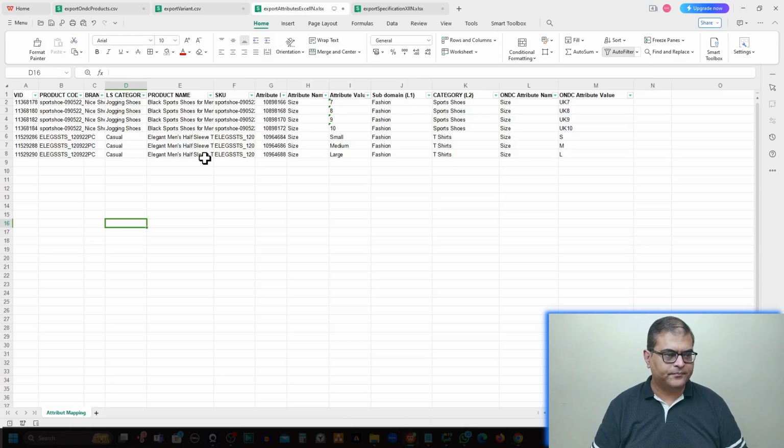Now there are 2 points that you should keep in mind. One is that this file is only relevant if you have added variants to your product. So for example, a t-shirt available in different sizes, or a shoe available in different sizes or different colors. Or you have a skincare product that is available in different jar sizes, 50 gram, 100 gram, 200 gram, like that. If you have uploaded products with variations, in that case this file is relevant to you. Otherwise, it will get downloaded blank.